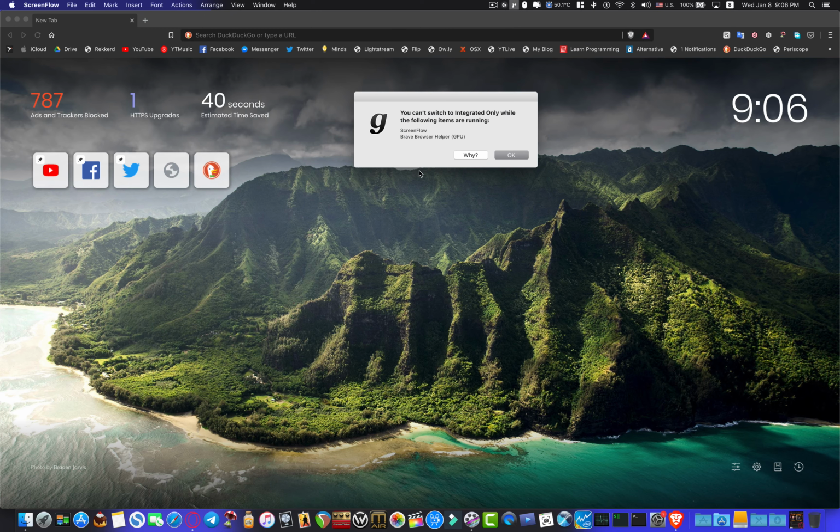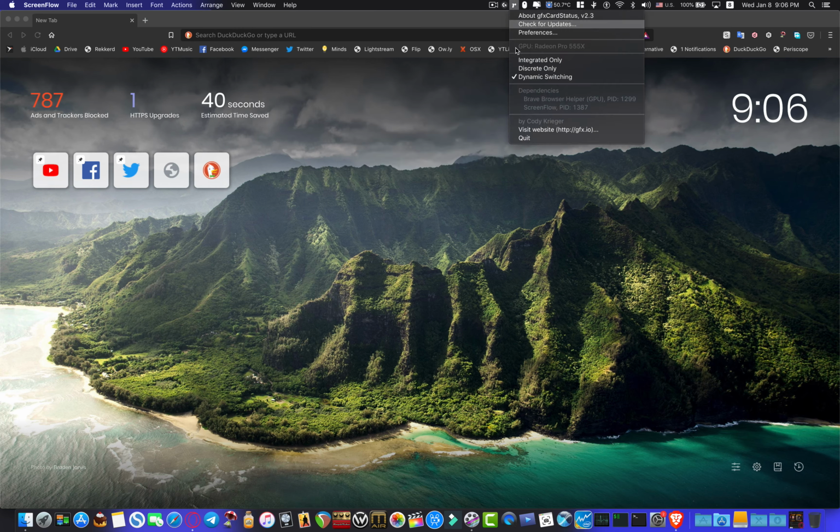You can't switch to integrated graphics while the following items are running: ScreenFlow, and I'll turn ScreenFlow off. Well, I can't. I'm recording with ScreenFlow, but the other one is the Brave browser helper. Gosh, my brain. It doesn't work sometimes. But yeah, ScreenFlow is going to put it on dedicated graphics. But the Brave browser helper, which is just a little add-on, you're stuck with the Radeon graphics. And that sucks. It really does.